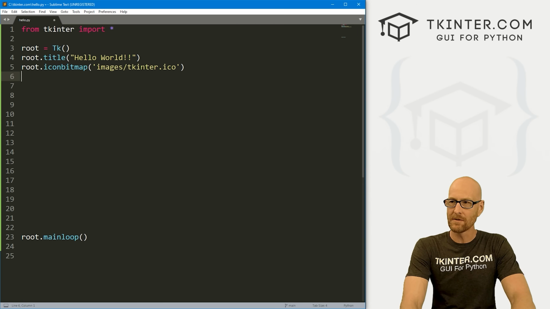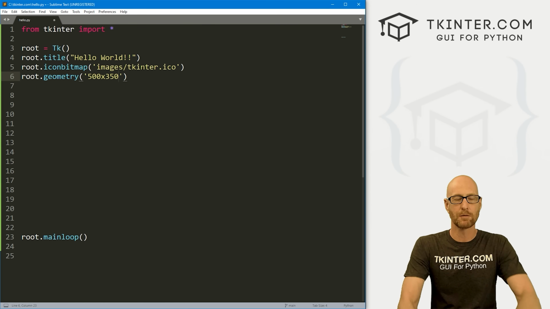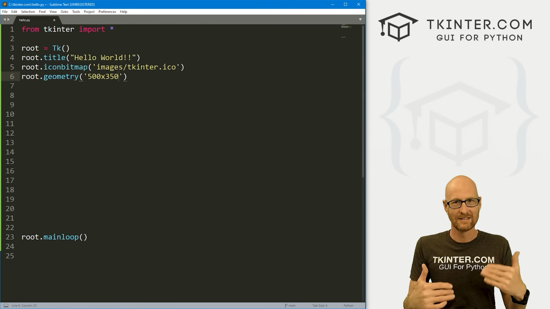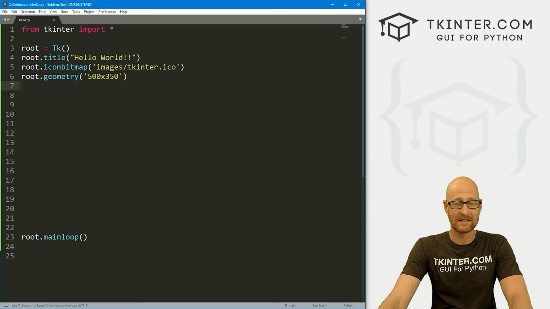So, okay, that's cool. The last thing we need here is root.geometry. And with this, we pass in the size of our app. So let's make this 500 by 350, and those are pixels. So it's gonna be 500 wide by 350 height. Let's go ahead and save this and just run it and see what we have here.